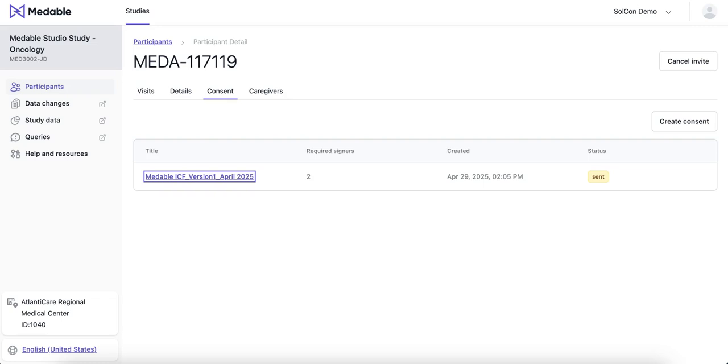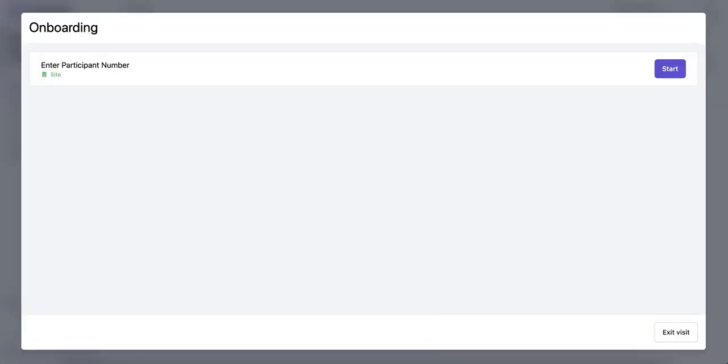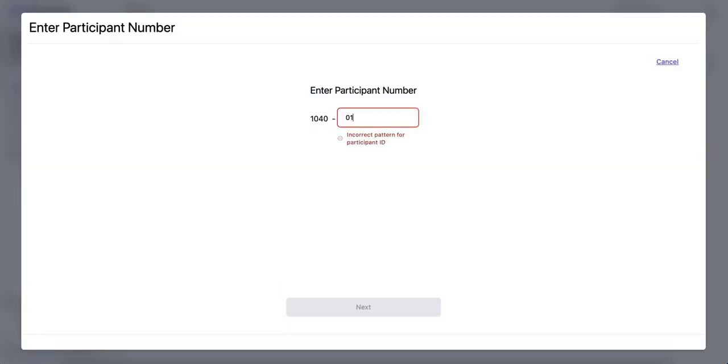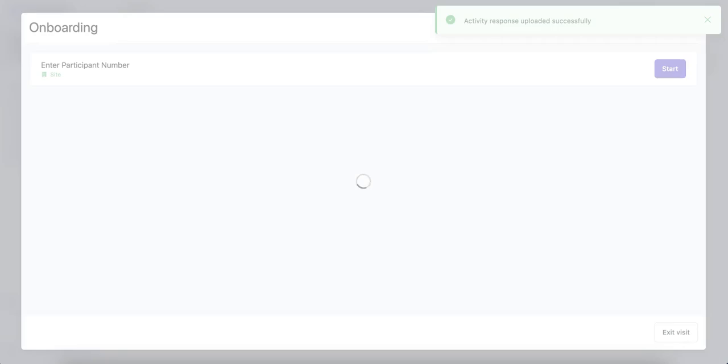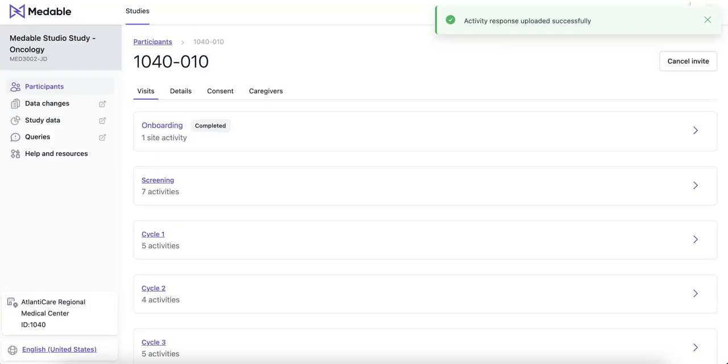They can create and manage electronic consents in the study. Once the participant's consented, the only thing the user will see on the screen is where they need to interact with the system. The next action to be taken is to onboard a participant by creating a participant ID. And then the rest of the visit schedule will dynamically populate, so the site user is intuitively driven towards where they need to interact next.